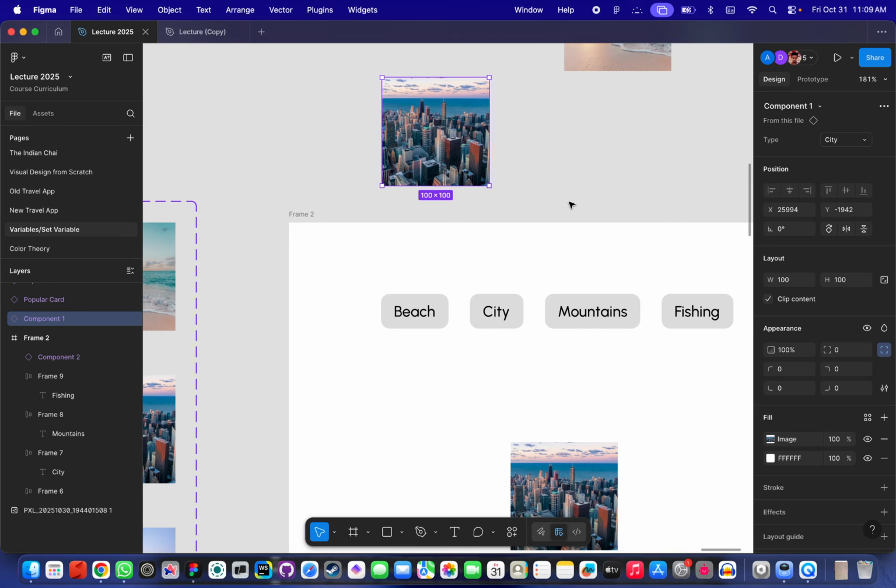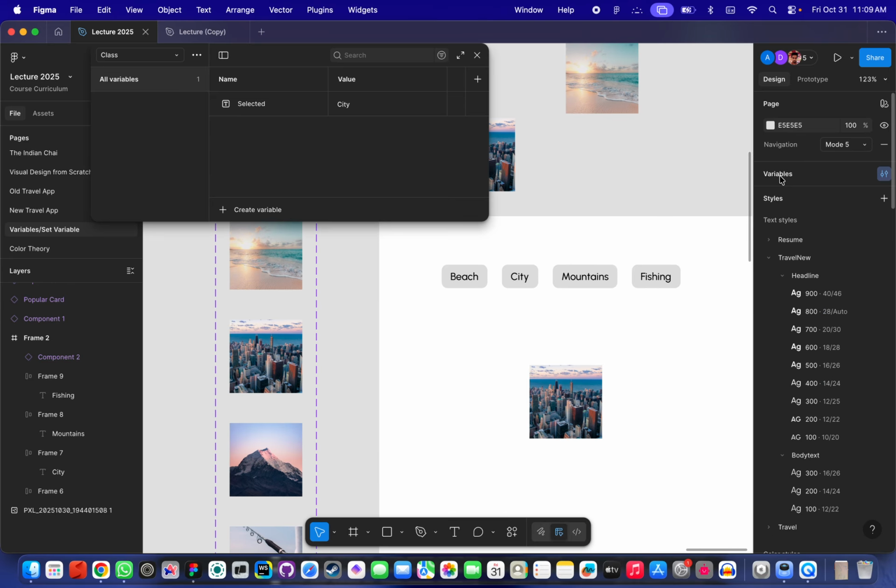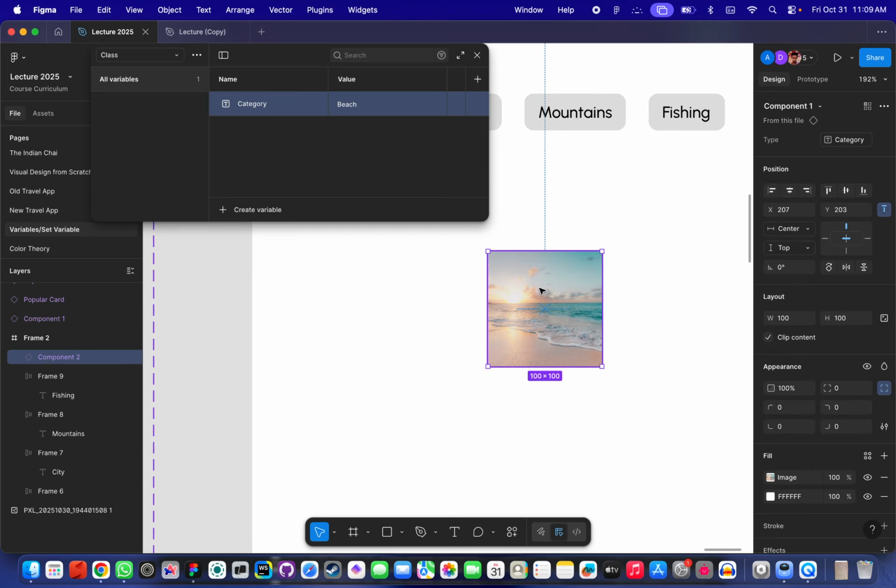In order to do that, I have created one particular variable called selected. I can rename this to maybe category, which will make more sense, because I'm clicking on what category. That category value as default can be beach or anything else. Now what I did is that I linked that particular variable to this particular instance. Can you see? I'm going to link it again.